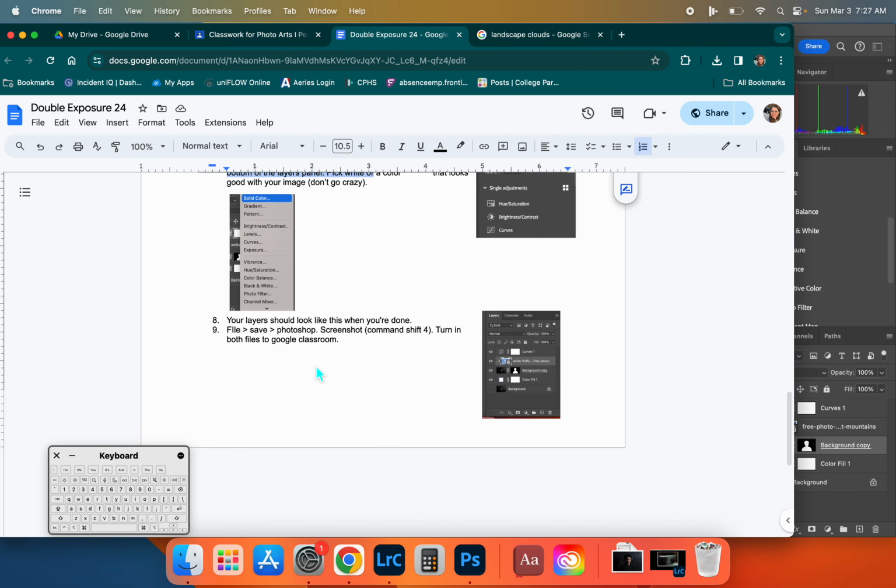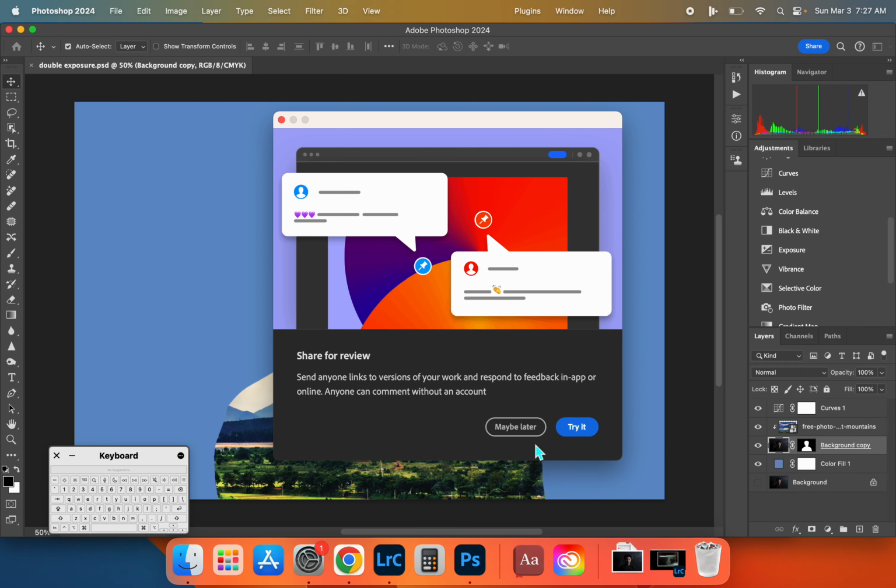And then turn all 3 of them into Google Classroom. Happy editing!